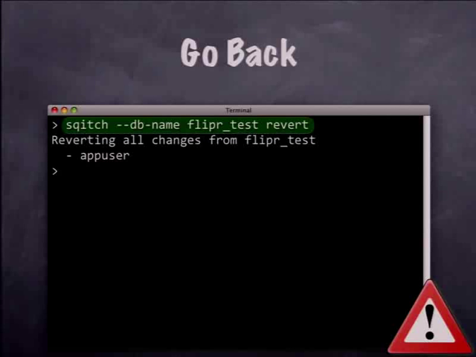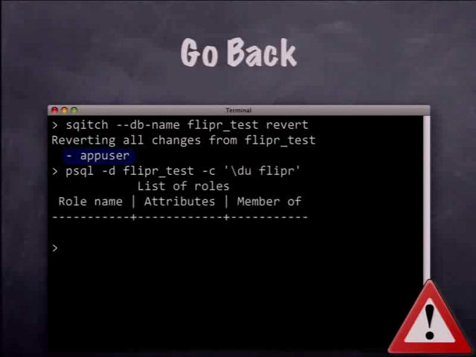We can also revert. If you tell it to revert without telling it what to revert to, it'll revert everything. I have only the one tag. So it's reverting all changes and removing that step. And sure enough, if we look, the role is now gone. I hope this is not shocking to anyone.